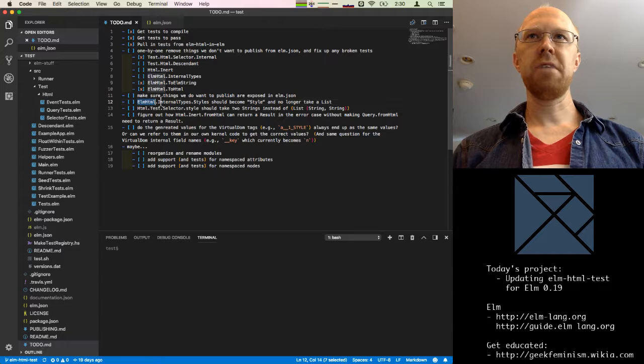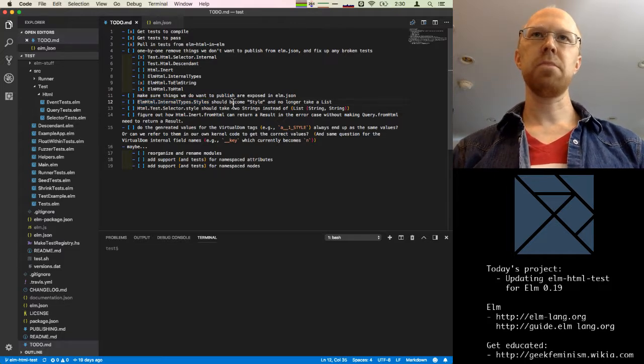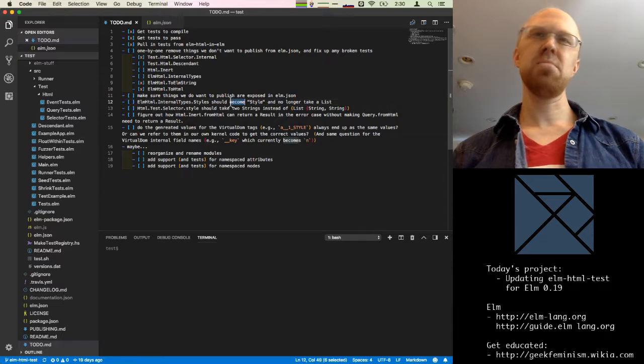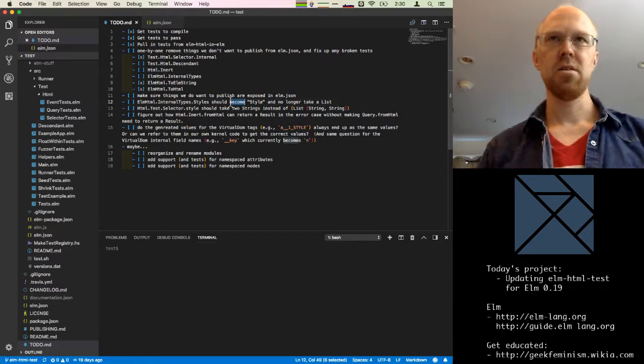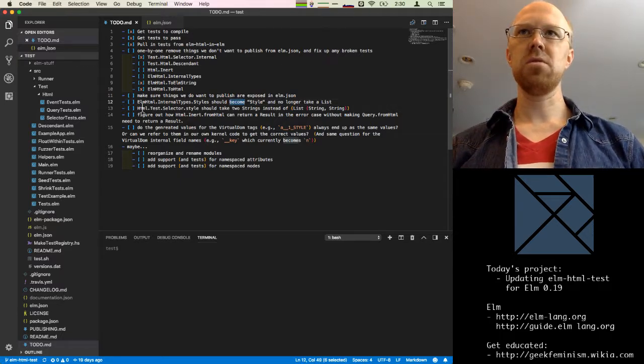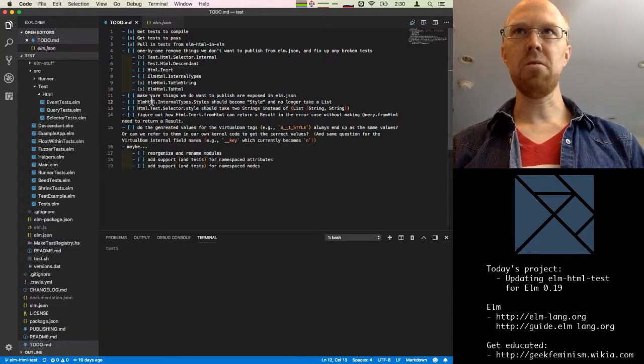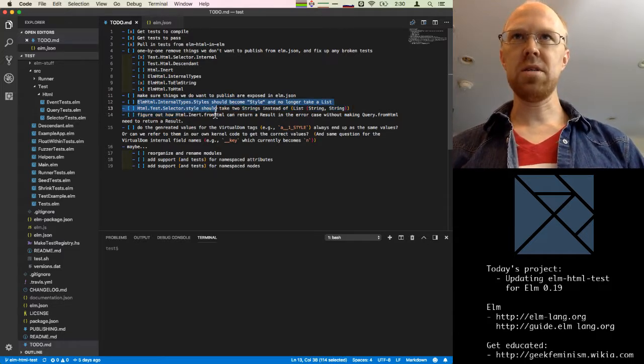Okay, we want to refactor one of the internal representations due to a change in how the virtual DOM works. That should be a pretty straightforward refactoring, which might be kind of interesting, but shouldn't take too long. This is related to the styles. I'm not going to explain it in too much detail now, but these two actually we can probably do at the same time.